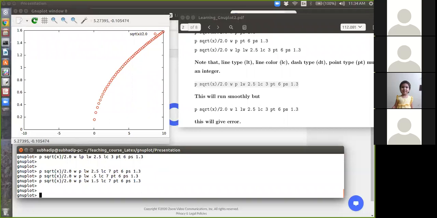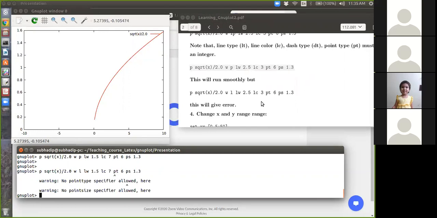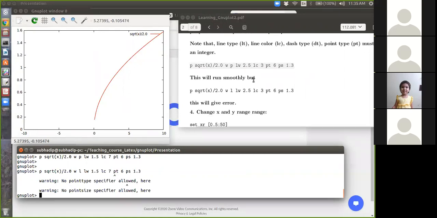But you cannot plot, okay, if you type with line and then give instruction to change the point type and point size, it will give error or warning, it is giving. Sometimes it gives error. Okay, because you are asking them to plot with line, but you are giving command to change the point size and point type. This is not fair. It will give error. Okay, so this will run smoothly, but this will give error.